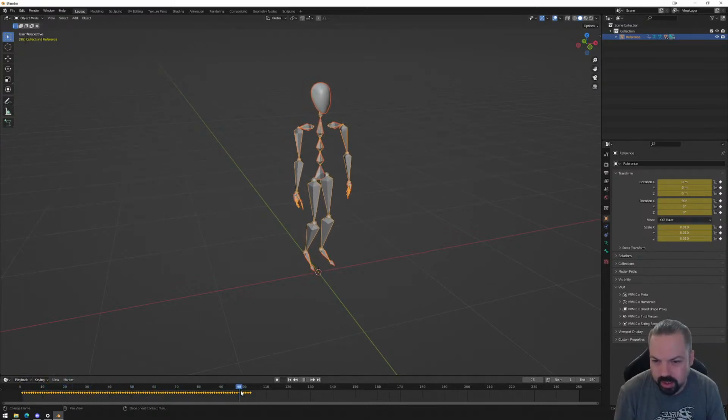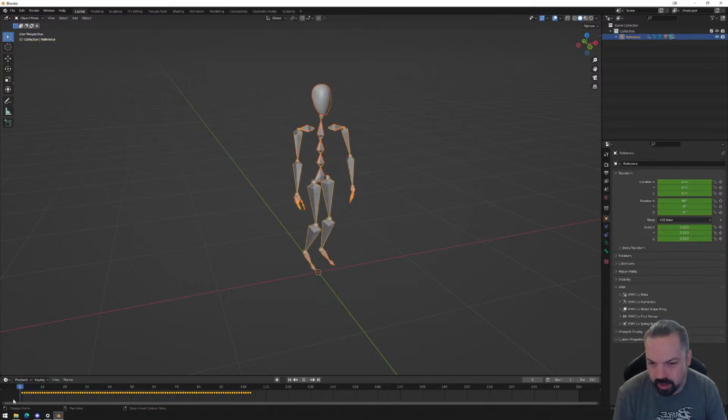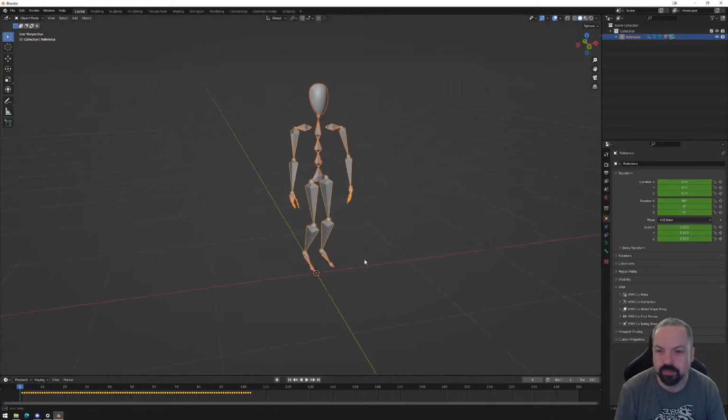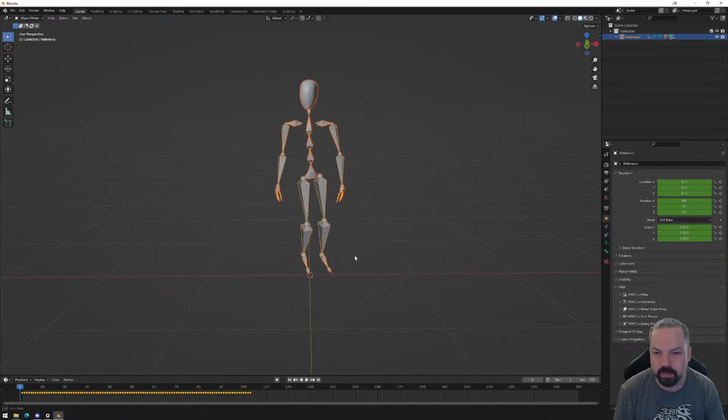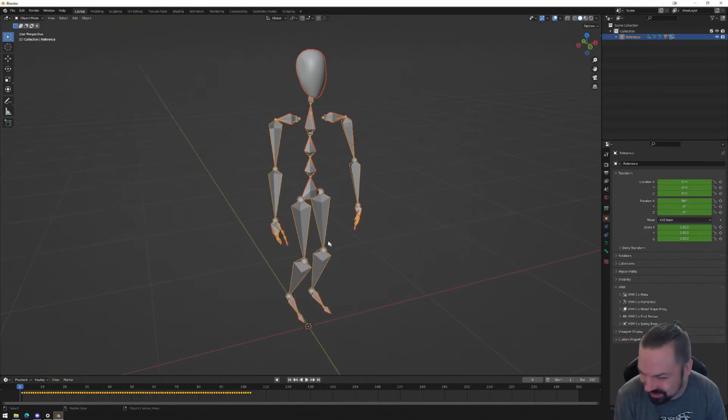Excellent. So as you can see, the legs are a little bit off, but we can sort of fix that. Now, once this is done, well, I do call it an empire for a reason.